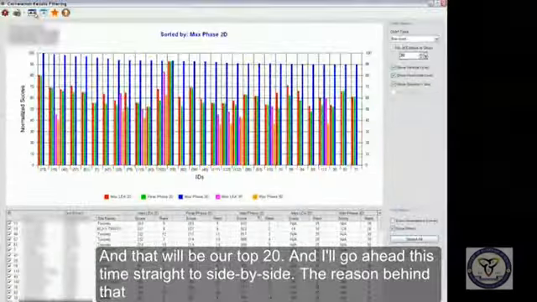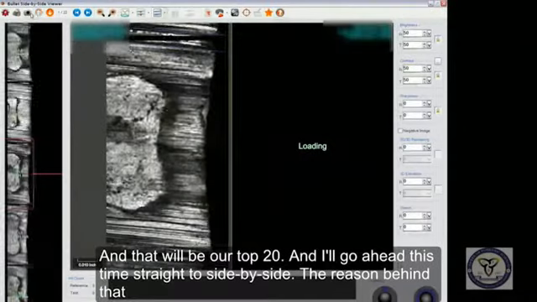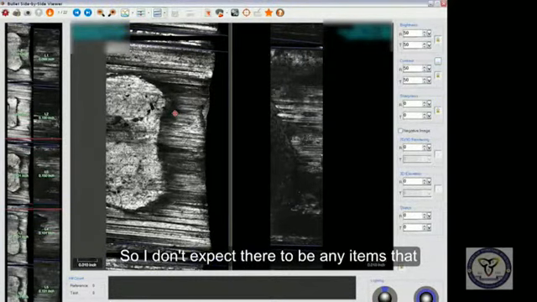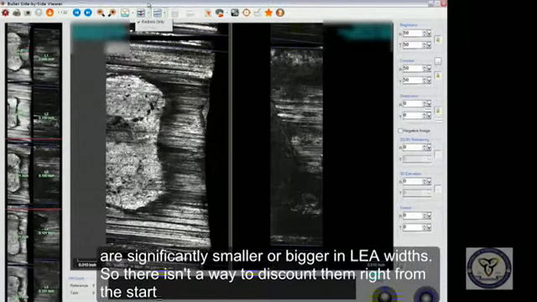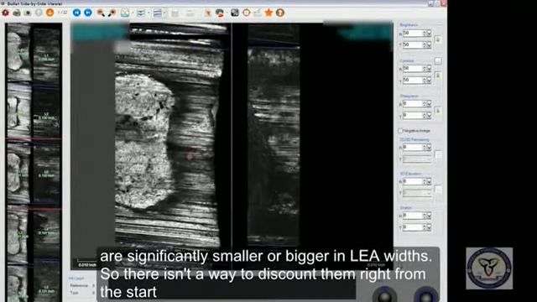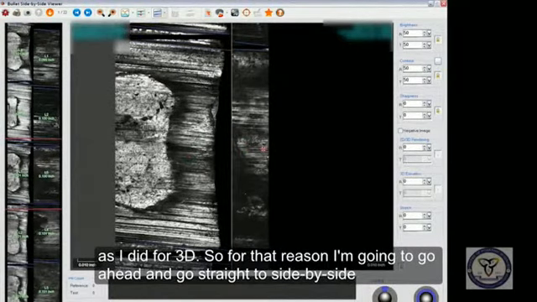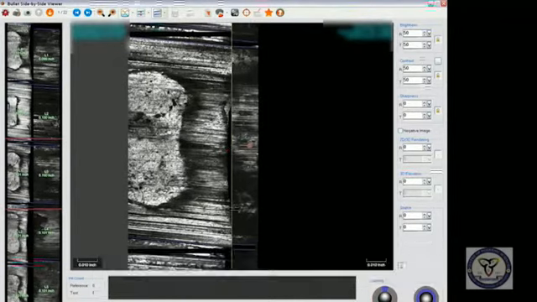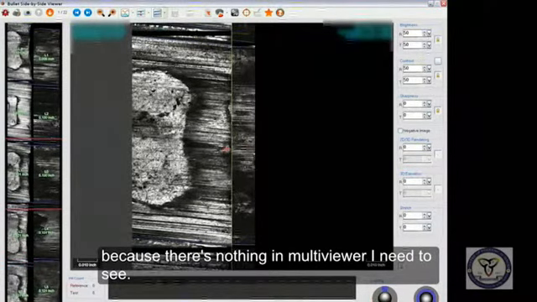And I'll go ahead this time straight to side by side. The reason behind that is because for 2D correlation categories, there remains that 10% cutoff, so I don't expect there to be any items that are significantly smaller or bigger in Lee widths, so there isn't a way to discount them right from the start as I did for 3D. So for that reason, I'm going to go ahead and go straight to side by side because there's nothing in multi-view I need to see.